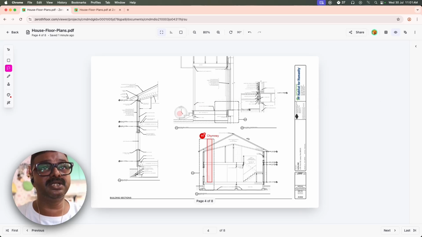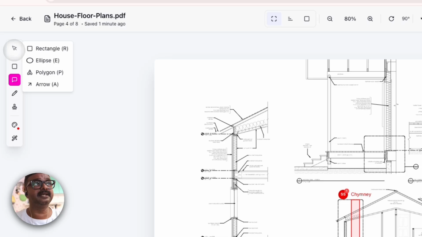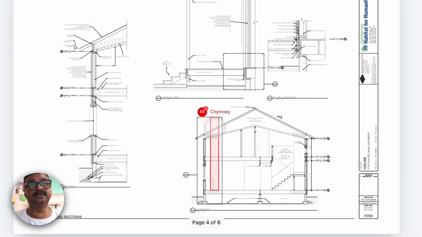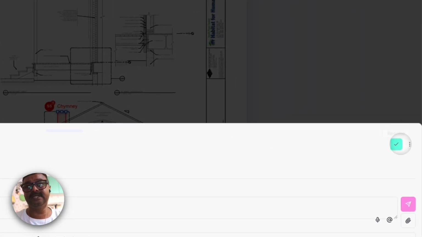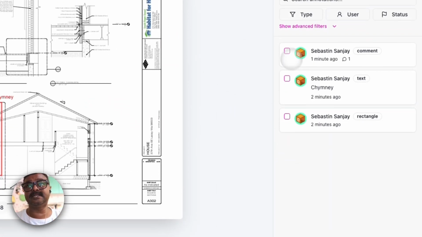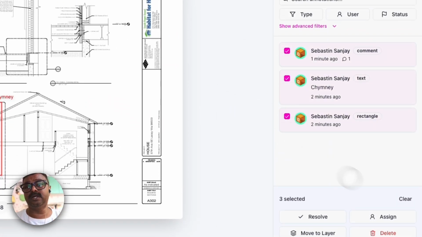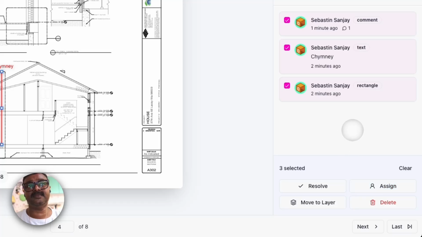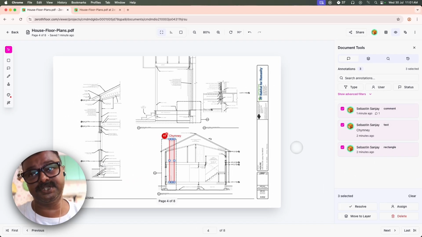And just to mention this, each annotation created is a task that needs to be resolved. As you can see, you need to resolve this particular task. At the same time, I can assign this task to a different user, and they have to finish the task once it is assigned to them.